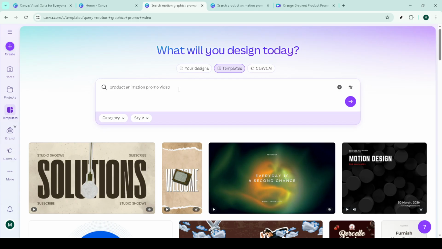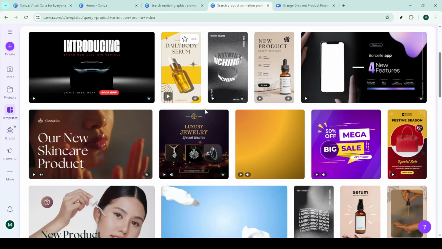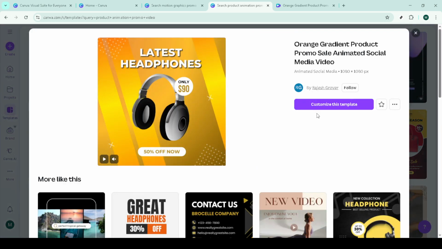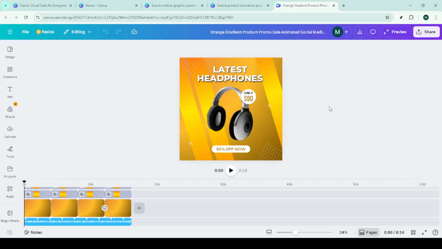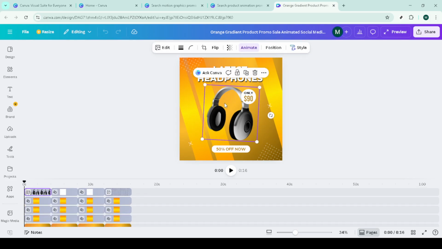Next, upload your product photos or clips. Drag them straight onto your design and roughly position the hero product where you want viewers to focus. To highlight the product, select the image, choose Edit Photo, and use BG Remover to cut out the background. This is a pro feature, so if it's not available, keep your original background or use a high contrast backdrop.